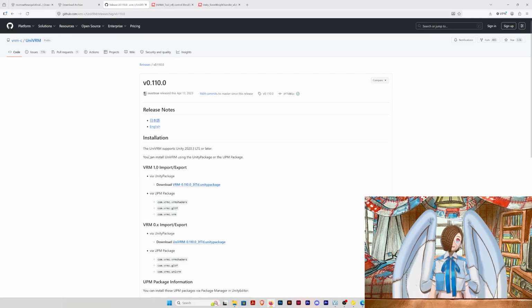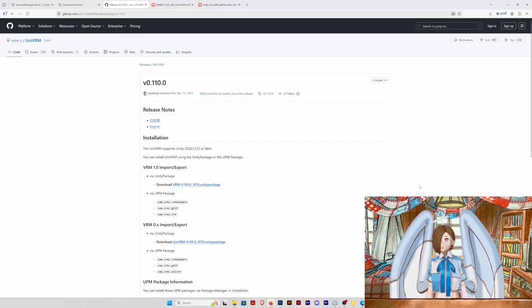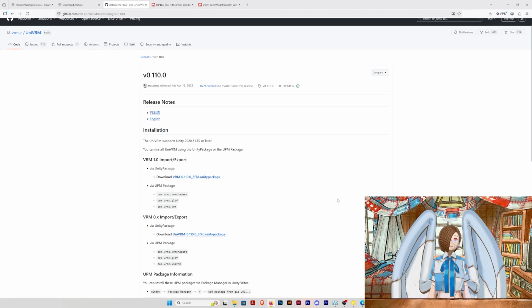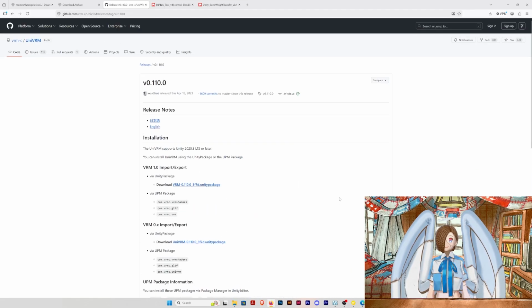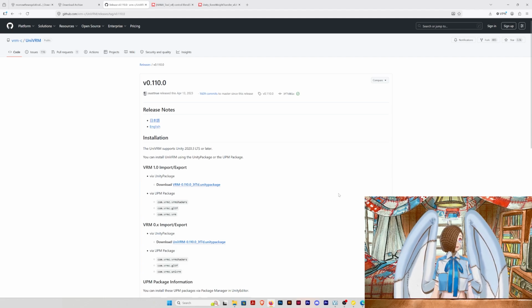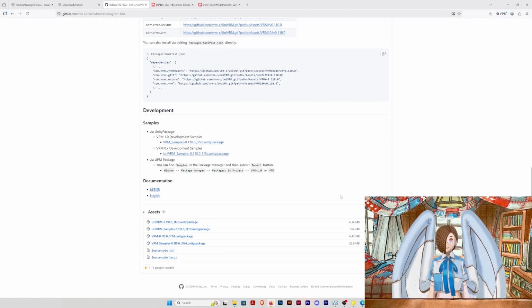Next, we need to download the asset package for UniVRM. This tool will allow us to import and export VRoid models into and out of Unity. Here is the website and the download link. Scroll all the way down to the bottom where it says Assets and download the top package of this list right here by clicking on it. This is the only one you will need from this list.